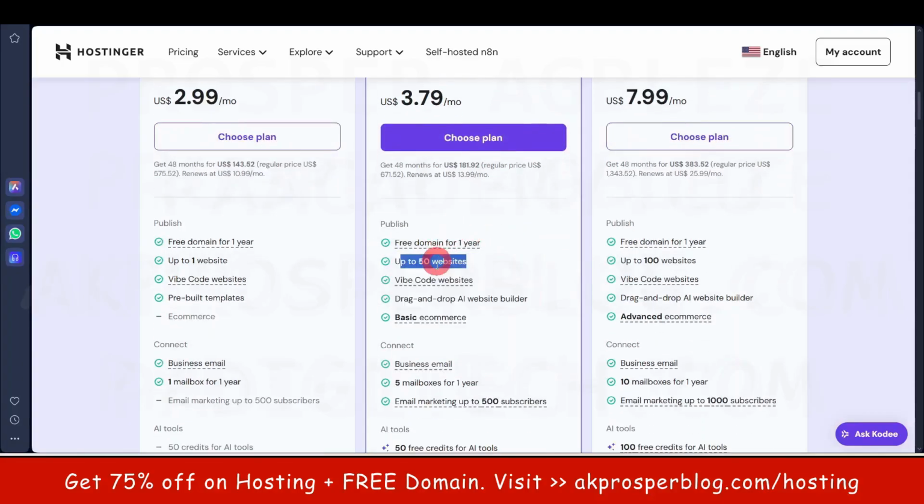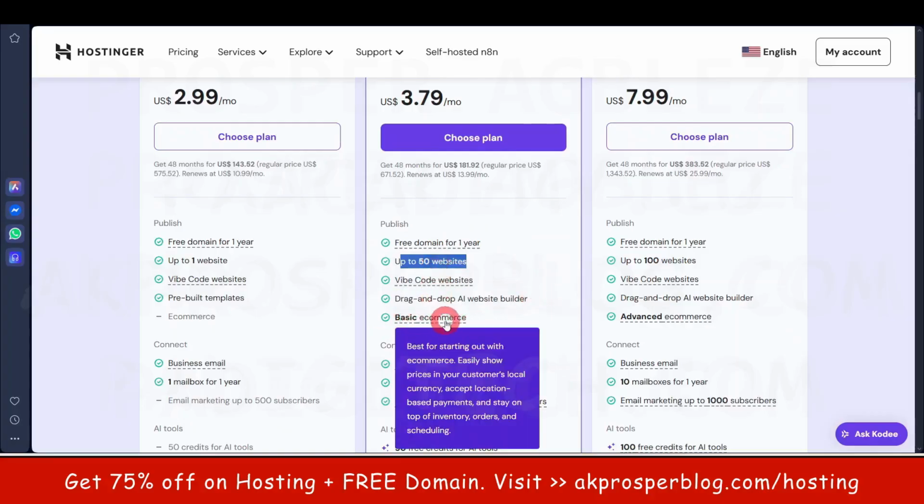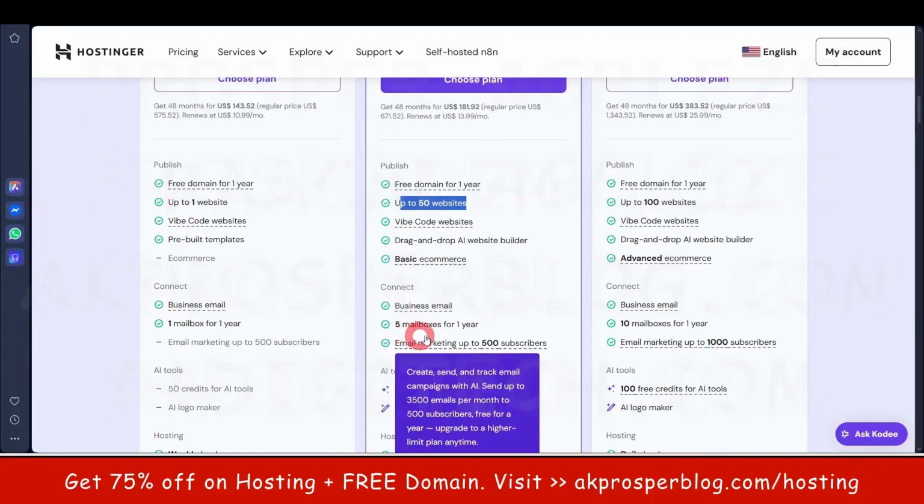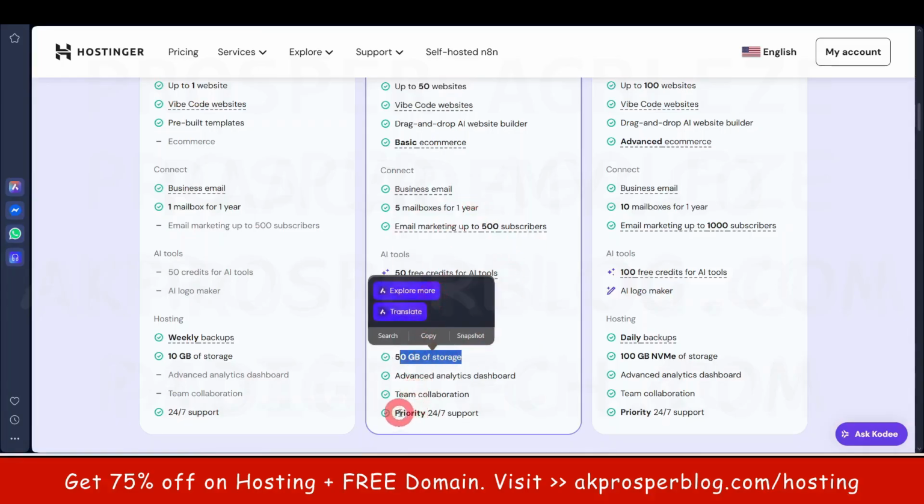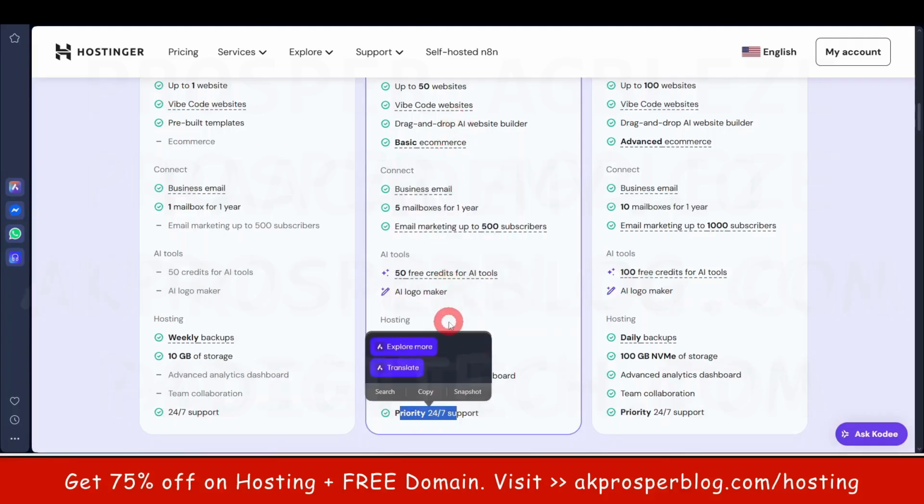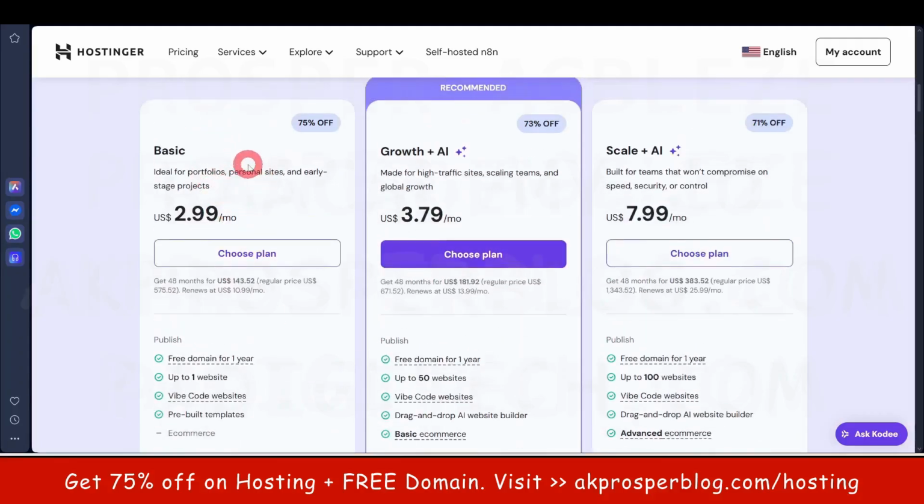You can see these are some other features that come with it. Basic e-commerce, business email, five-minute backups per year, daily backup. You get up to 50 gig of storage, and then you get priority support, team collaboration, and the likes, compared to the basic plan.